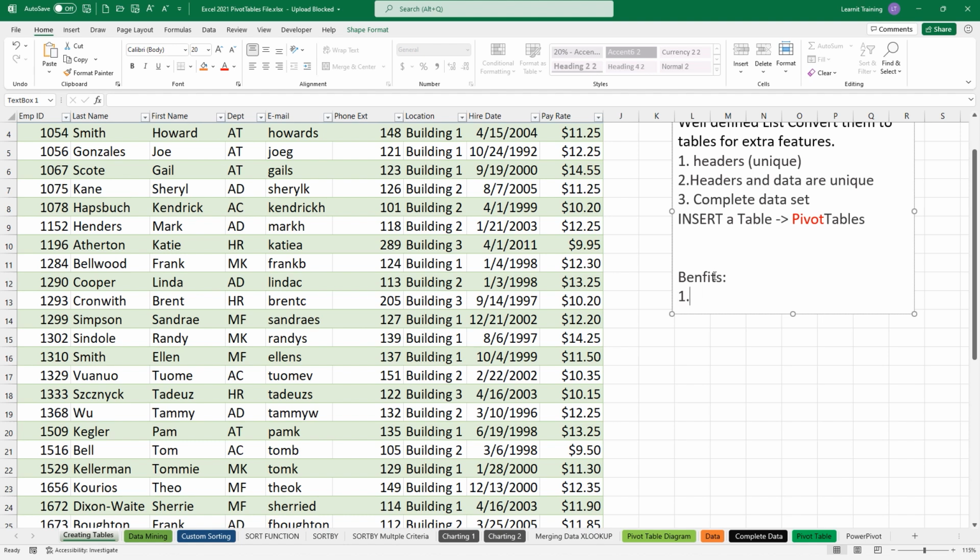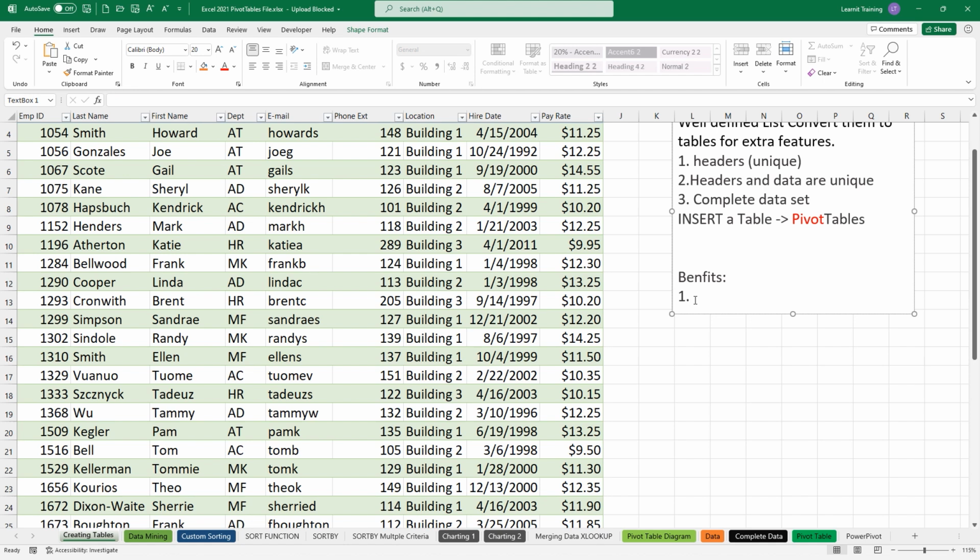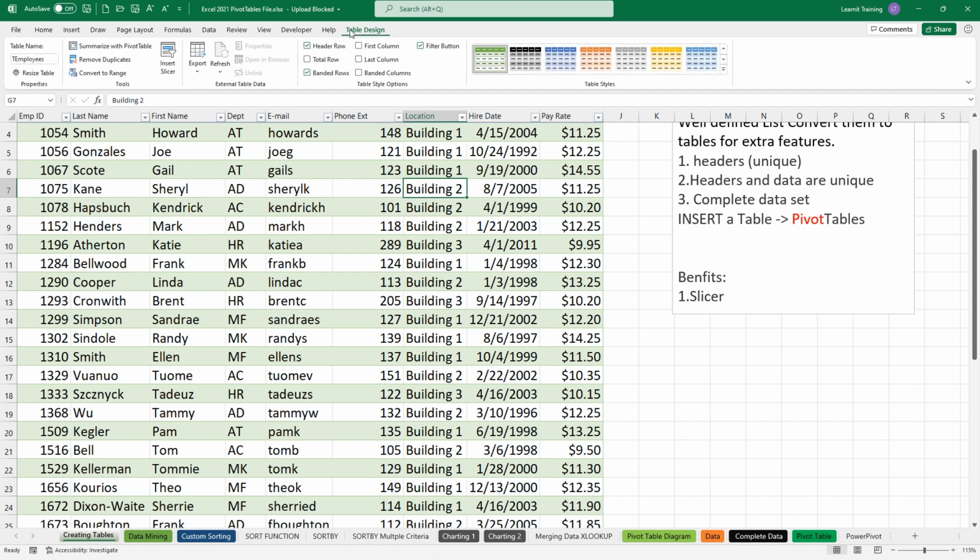Now, one tool that I want to mention that we have available, that we also have for our reports, for our pivot tables, is something called a slicer. Inside the Table Design tab, there's a tool called Slicers, and it allows us to filter the data set much more visually than we originally would have if we used a list. I'm going to go ahead and insert a slicer to filter, let's say, my buildings in my location column.